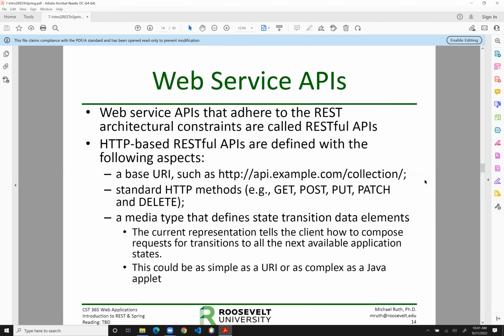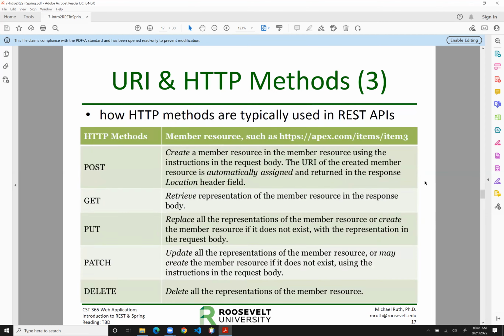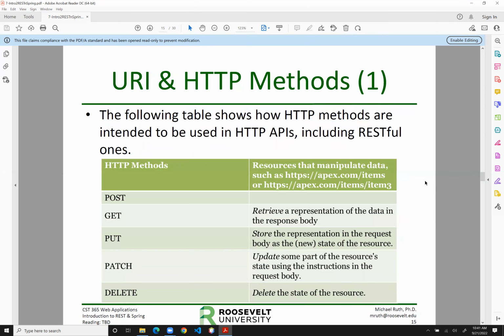All right, we're kind of at a place where I'm going to run out of time. Oh, let me go over the URI and HTTP methods, and then we'll stop. Okay, I think I should have time for that. So the HTTP methods: post, get, put, patch, delete. How they're intended to be used in REST applications, as well as how they're intended to be used in HTTP APIs, right?